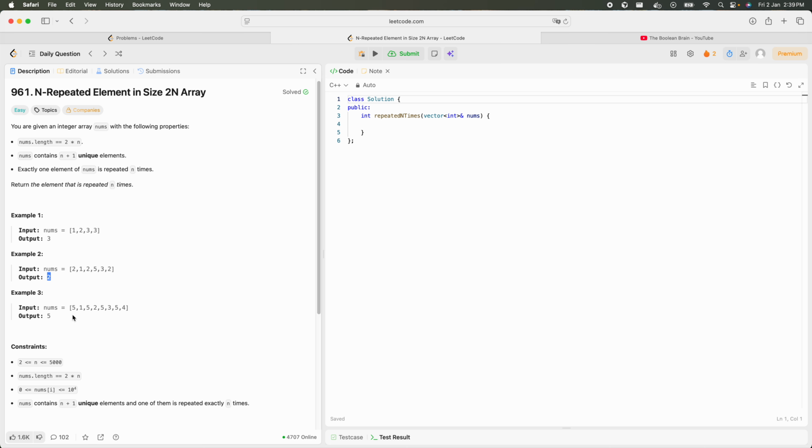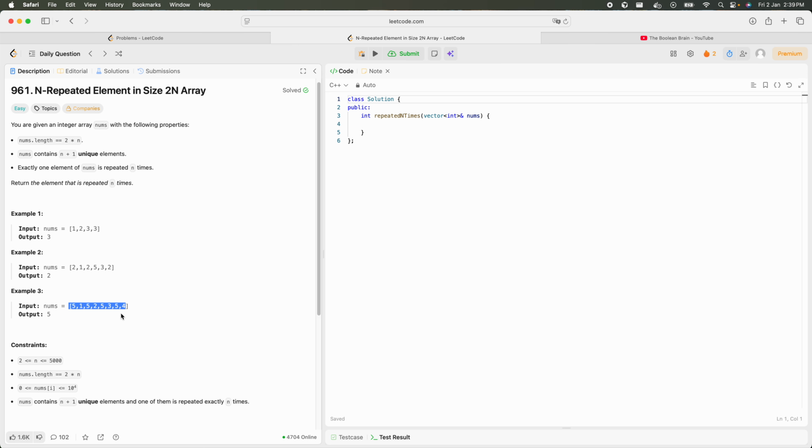Let us try to understand one more example. 5 1 5 2 5 3 5 4, it contains 8 elements, and half of 8 is 4, so the element which is repeated 4 times is 5, so the answer is 5. Okay, so the problem statement looks simple if we have to find the element with half of the frequency, but there is another hint and catch with which we can optimize this question.